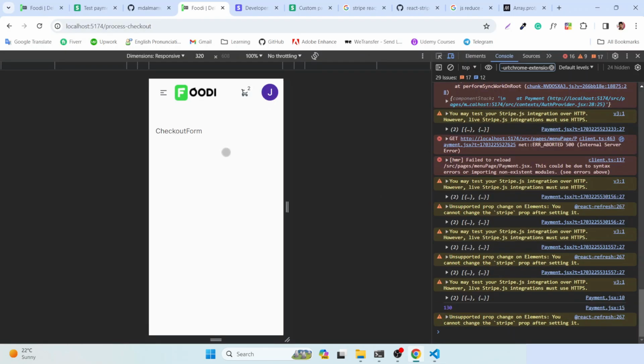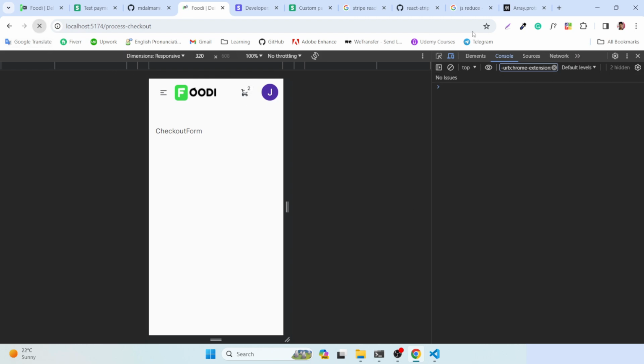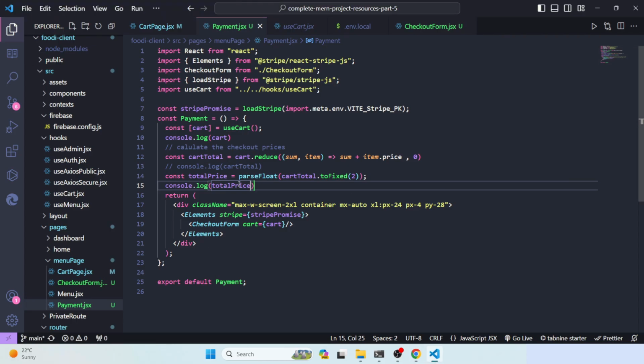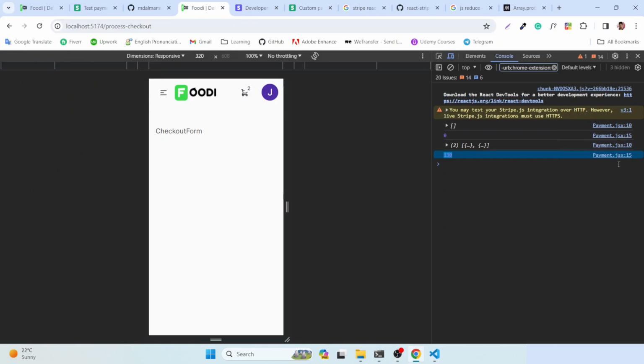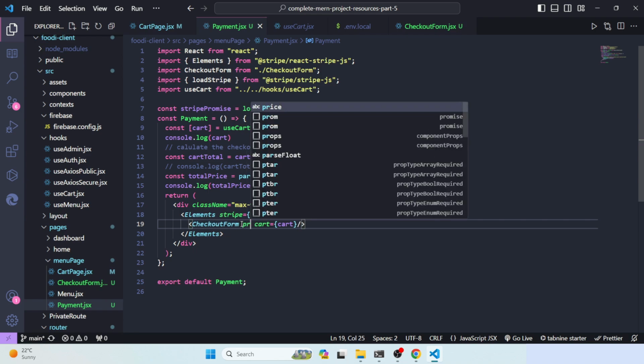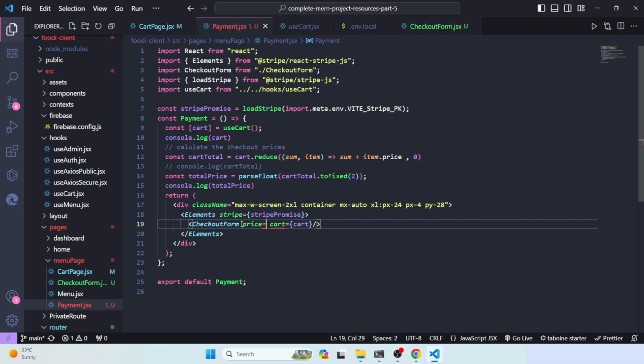Okay, let's check the total prices here, refresh it. Now you can see this is the total prices. Okay, from the 15th line you can see this is the 15th line. Okay, the total price is there. So if we have total prices, we can just pass the prices from here. So price equals, then we will have to paste this total prices.